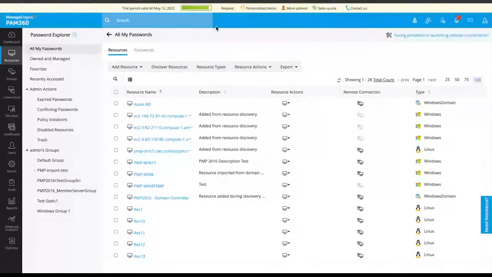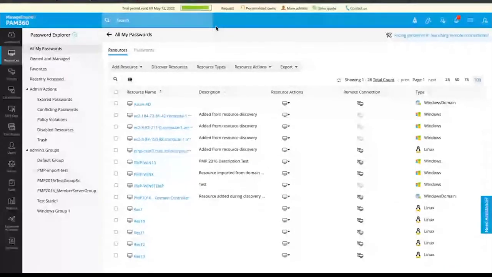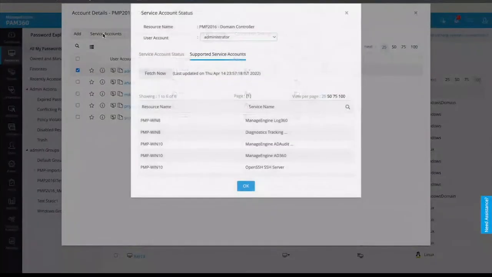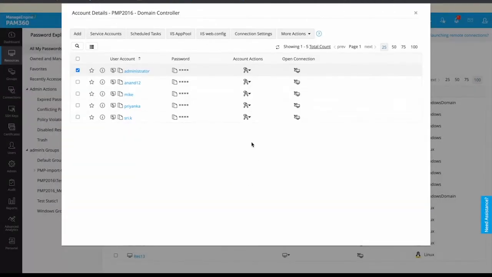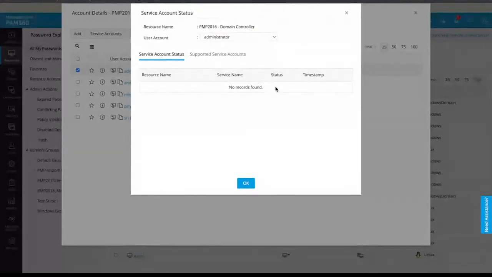How can I make sure from PMP if the service account password was reset? Yes. When you perform a password reset, you just need to put a check mark here and click on service accounts. And if you go to this tab, service account status, you will be able to see the status here, whether the password reset is done or not, and what the time frame was. All these details will be available. So whenever you try to perform a password reset, jump back to services and see this status. You will be able to see whether the password reset for that service account is a success or not.